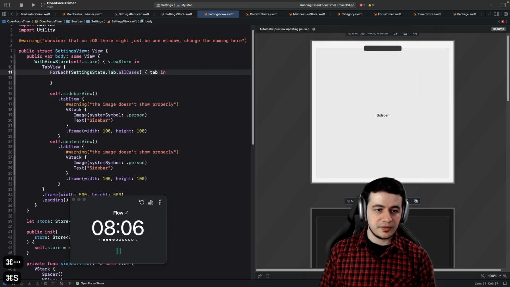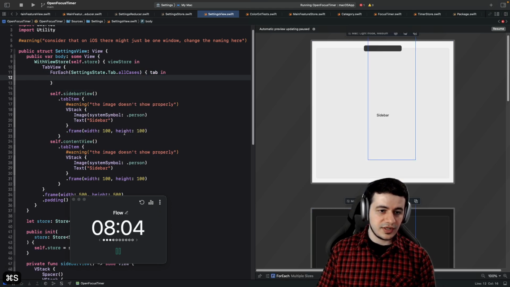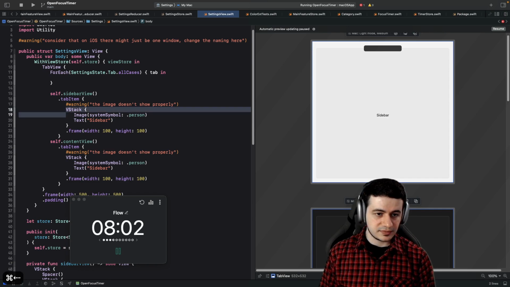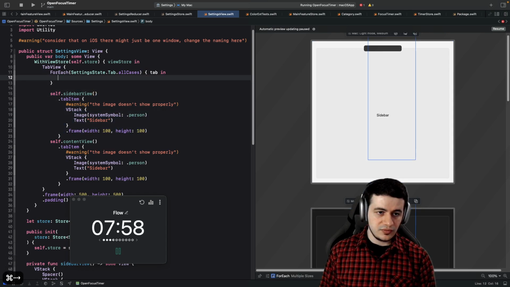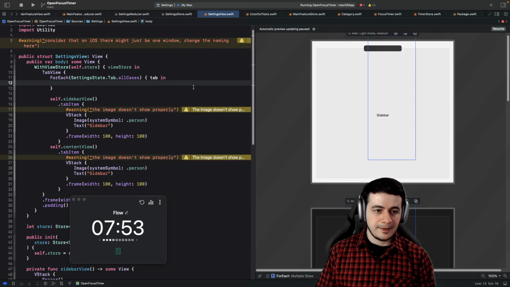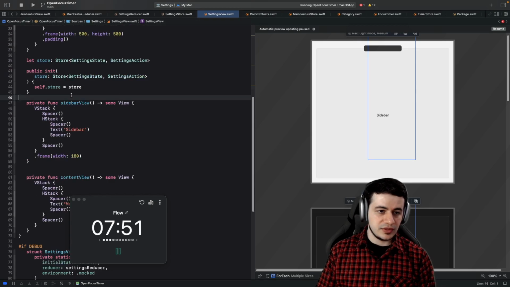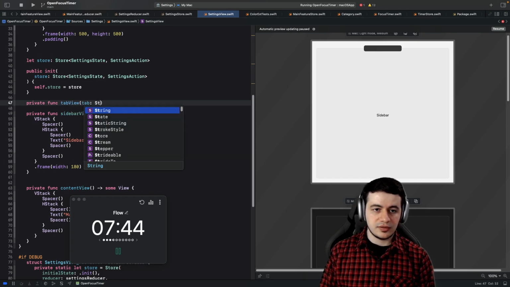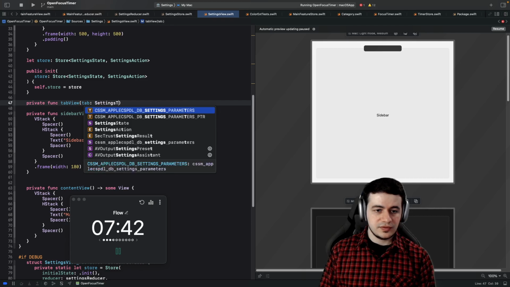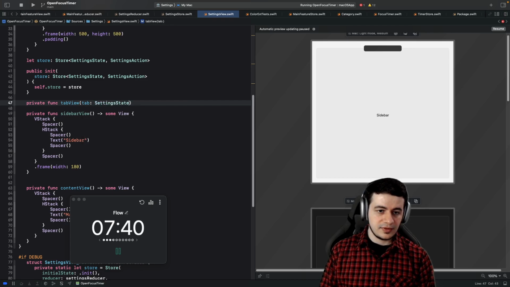Now we have tab here, and for each tab we could say something like some view. So I need to provide a view for the tab. I guess I'm going to need a function, so private func tabView, providing the settings state dot tab. I'm just going to return some view.